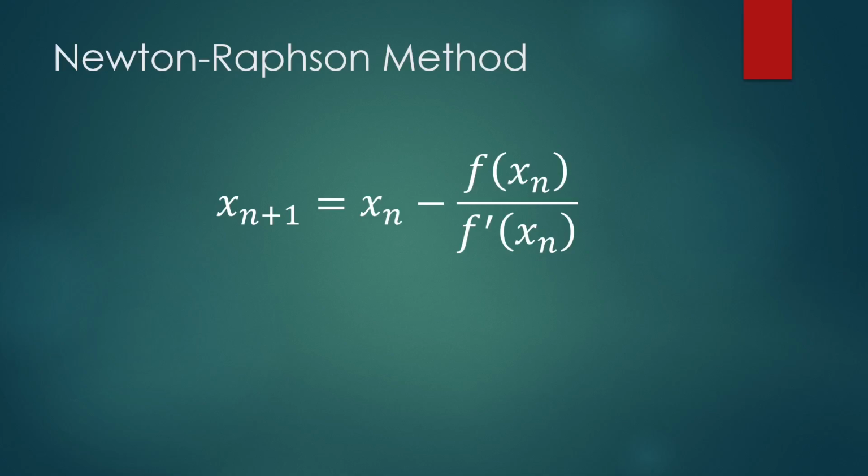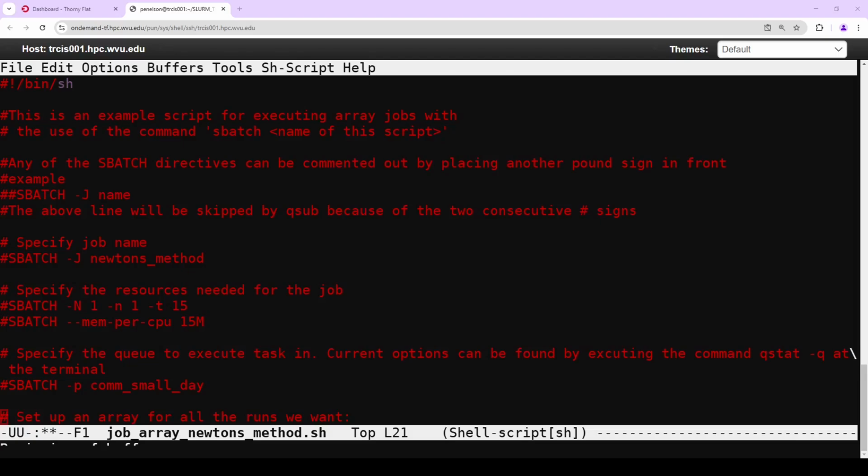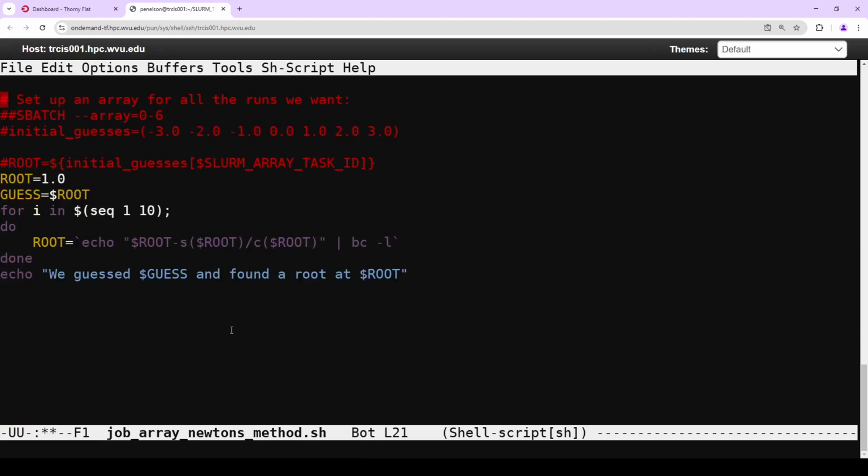We'll now turn our attention to a simple Slurm script that will submit a small job to the queue to execute the Newton-Raphson method on the sine function. In this script, we can see the usual directives that we need to use, such as specifying the number of nodes and CPU cores that we need, the wall time of our job, as well as the amount of memory that we'll be allocating. Remember, these resource allocations will be identical for each job in the array. We can also see the code that we'll be using to run our root-finding algorithm.